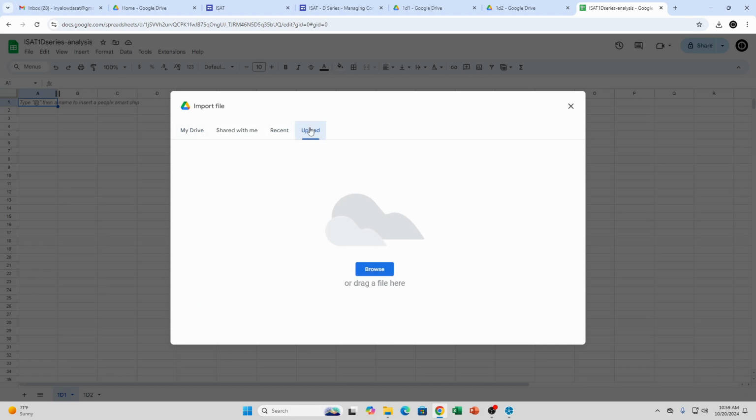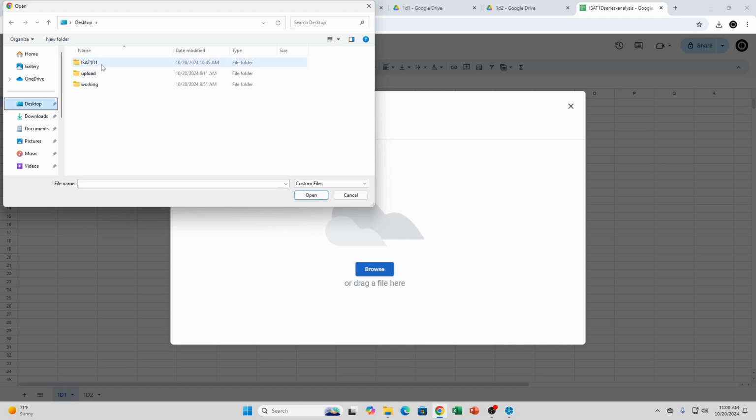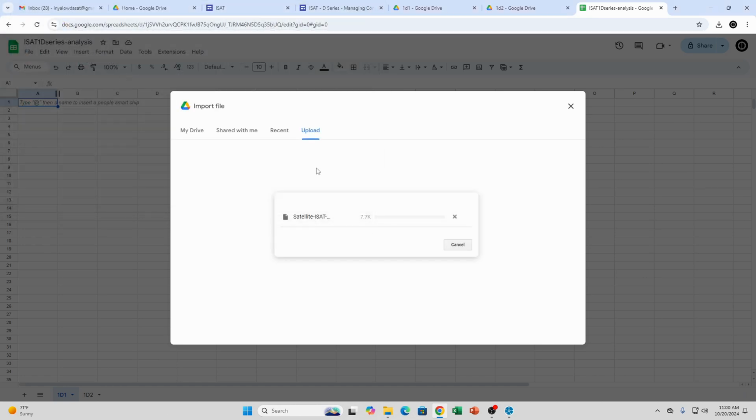But in this case, I'm going to go to upload because I've got it on my computer, and I'm going to click browse. And here's where in the video we mentioned making a folder that you can easily find will save you a lot of time and trouble. I know that I saved this file on my desktop in ISAT 1D1. So in this case, I want the satellite ISAT to facility Pirata access. So I'm going to bring that.